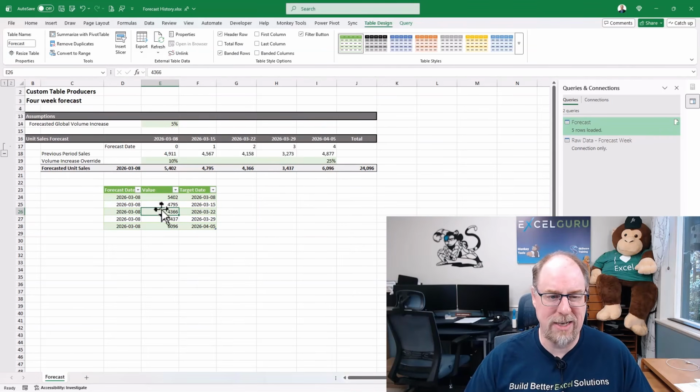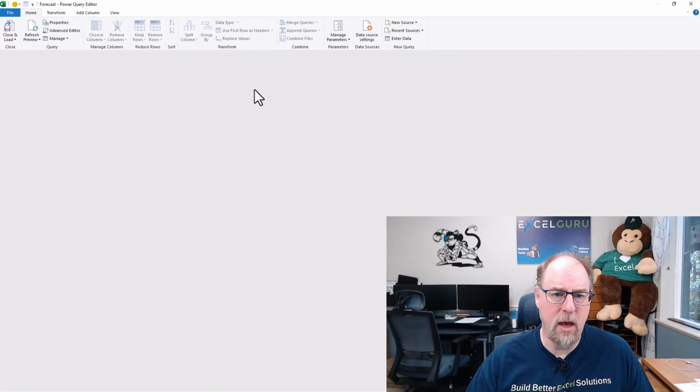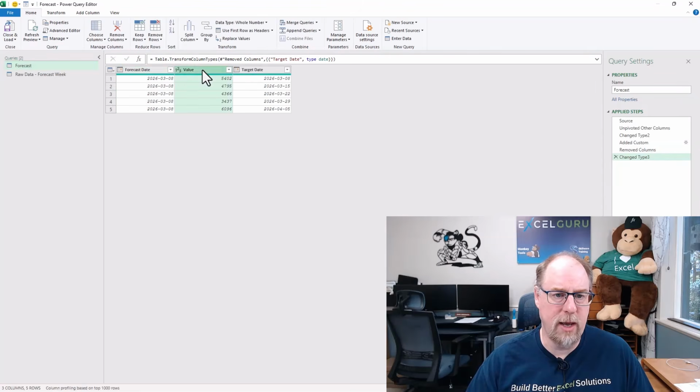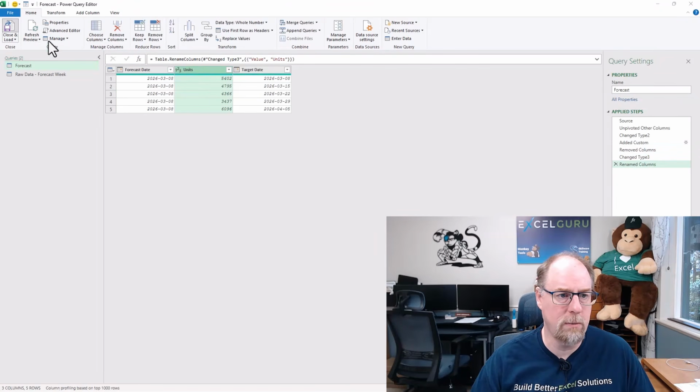I've also realized now, looking at this, there's one more thing here. I'm not really a big fan of value here. So I'm going to go back and fix that. Let me go back into my forecast query here. And what we'll do is rename that one, and we'll call this one units. And there we go. Load.